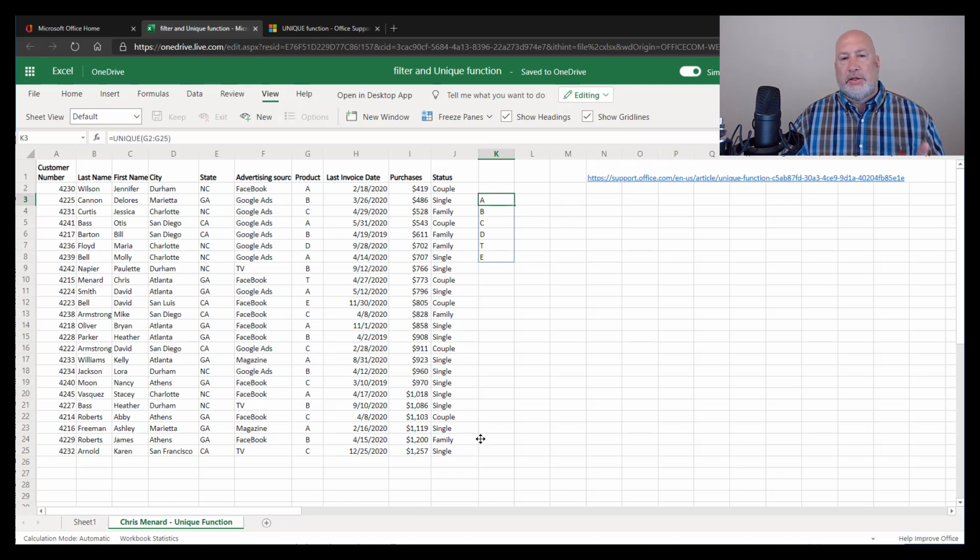The formula is only in cell K3, just like with sort and filter. If I try to delete K4, I can't. If I hit delete on K3, it goes away. Let me undo that. So there's that formula right there, equals unique, G2 to G25.